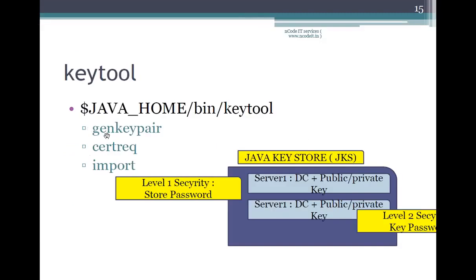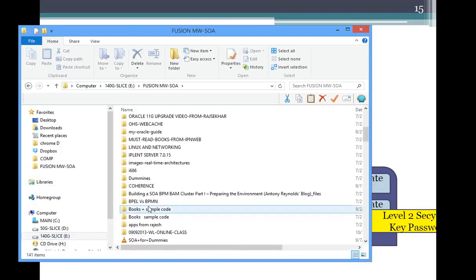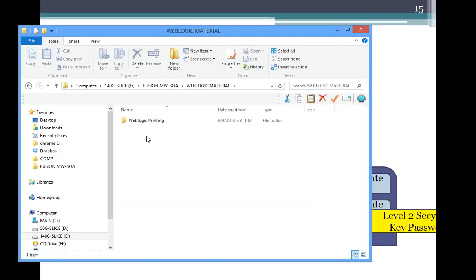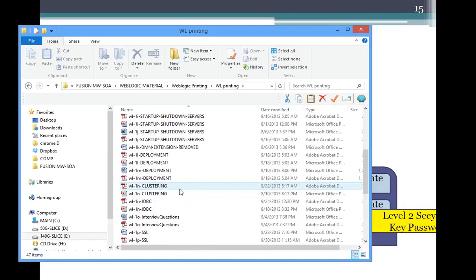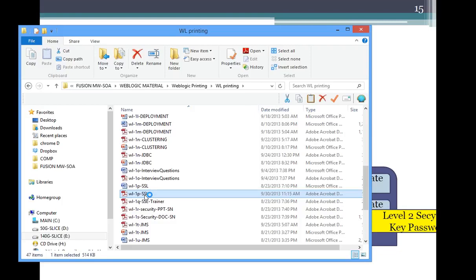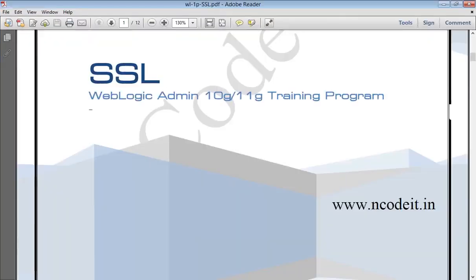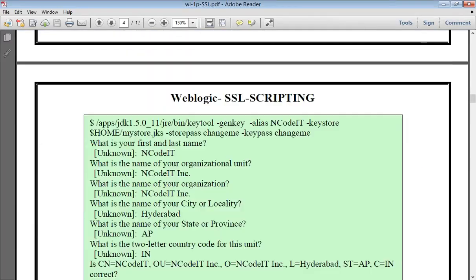So make sure you have the PDF that I've sent to you open. The actual syntax of the commands is in that PDF. Just keep it open. We're going to execute these commands.